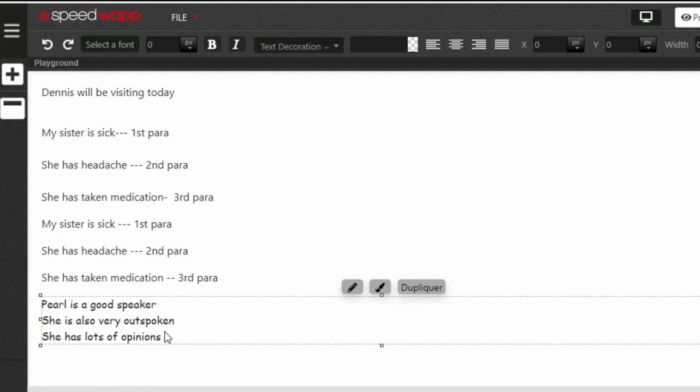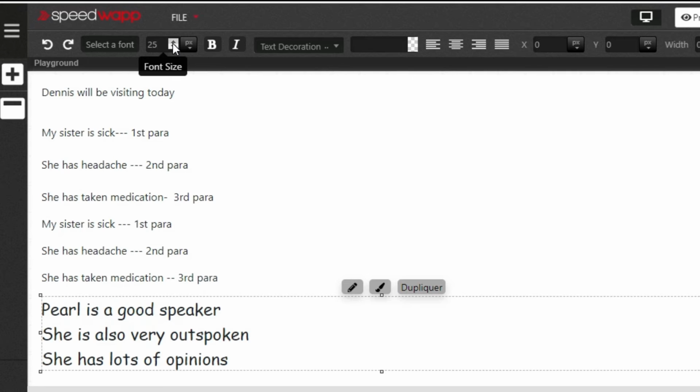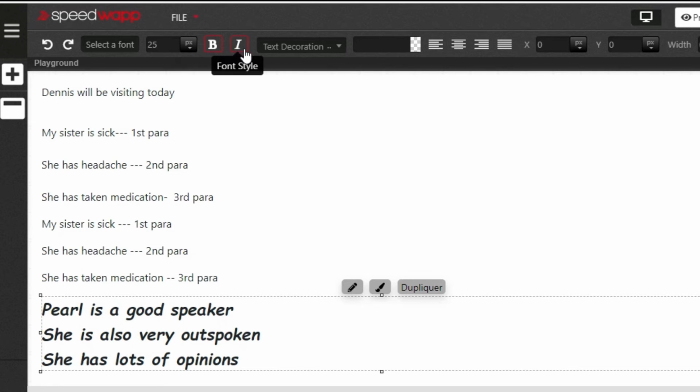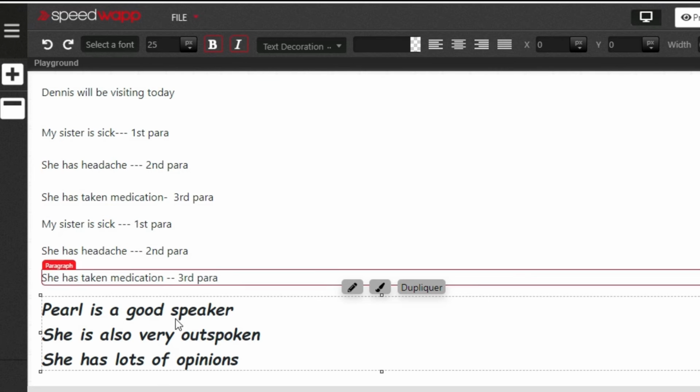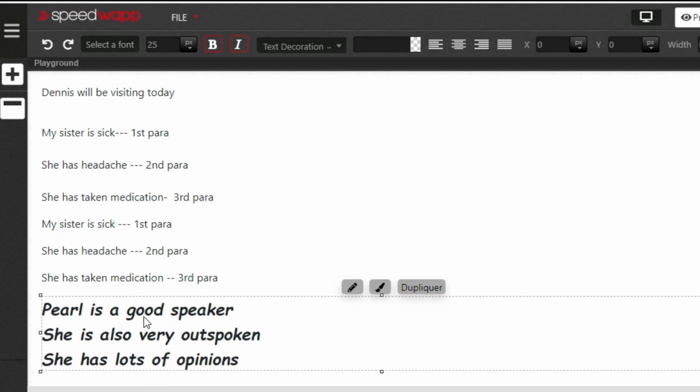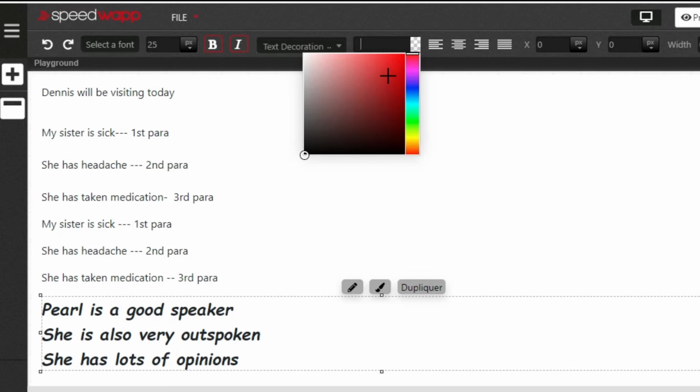let's exit out of this. Now if you want to apply changes to the font size as well, you can quickly do it from here, by changing the font size. If you want to bolden it, if you want to italicize it, you can quickly do it right from here without doing it manually, or without doing it one by one. You just select the whole paragraph, and whatever changes you want to apply will take effect immediately.